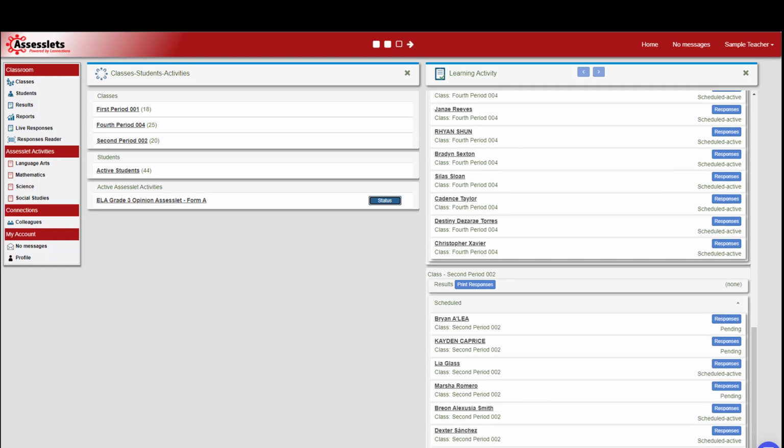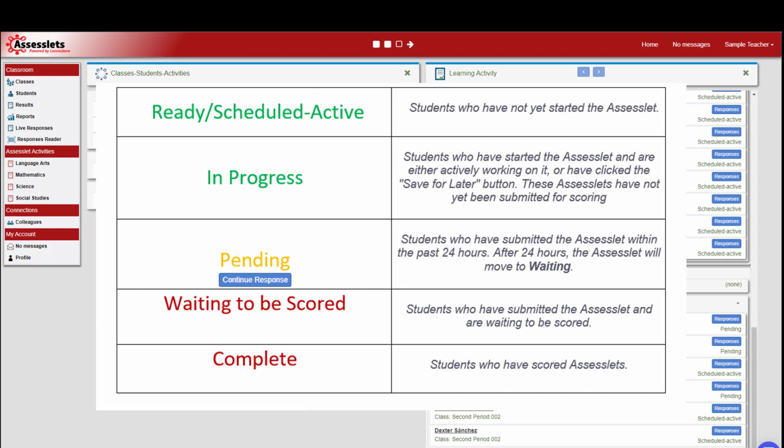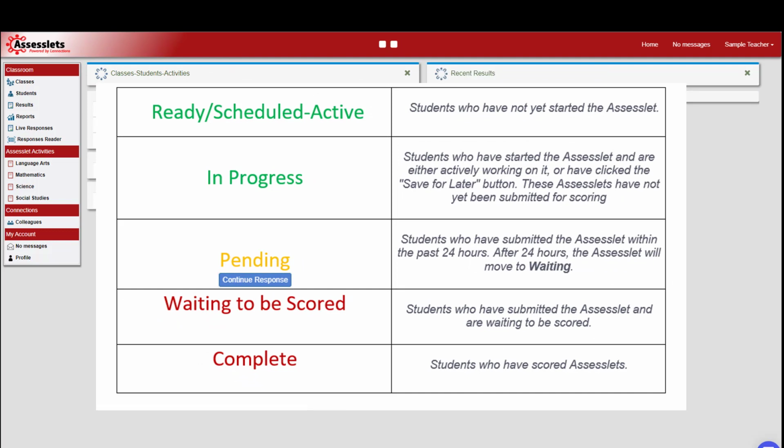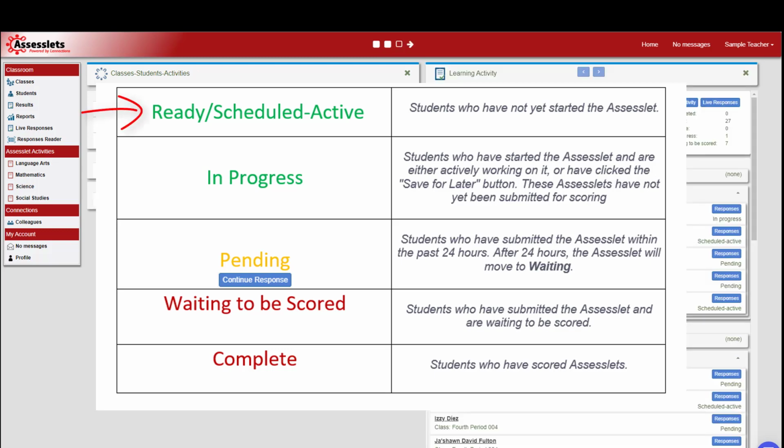It's also very helpful to understand the status options. Assesslet status options are Ready, Scheduled Active, In Progress, Pending, Waiting to be Scored, or Complete. Ready or Scheduled Active students have not yet started the Assesslet. They can log in and begin testing. Students who are in progress have started their Assesslet. They're either currently working on the Assesslet or they've clicked the Save for Later button. These students can continue working on their Assesslet.